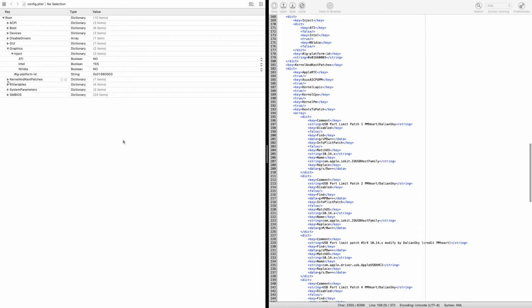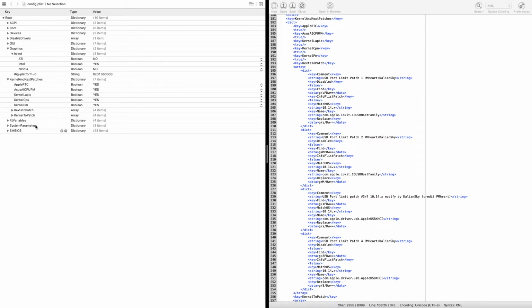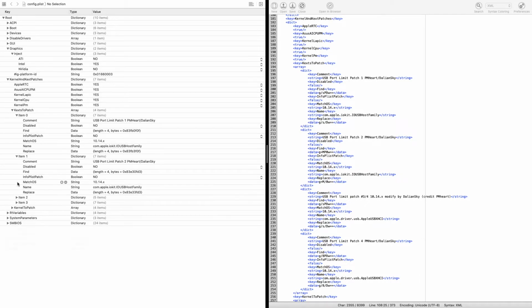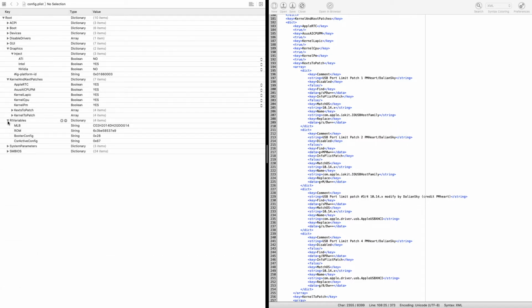So you inject Intel, true. Everything else is false. Kernel and patches. So all of these are patch. Kernel and patches, okay. Kext to patch: I don't patch anything except the four USB patch from PM Heart. And everything else you don't touch.